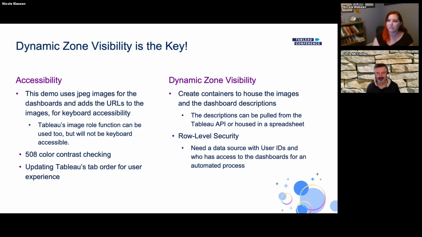But we used dynamic zone visibility. We created containers to house both the images and the dashboard descriptions. So we put everything into a container, which, again, to automate this, you can use descriptions pulled from the Tableau API. And we created some calculations that would say whether someone has access to that full container, true or false. And we can combine that with row level security to have an automated experience.